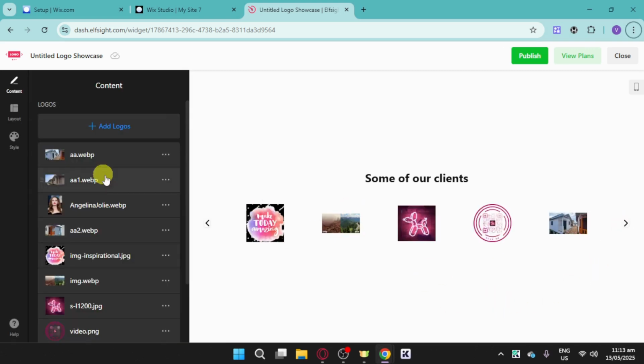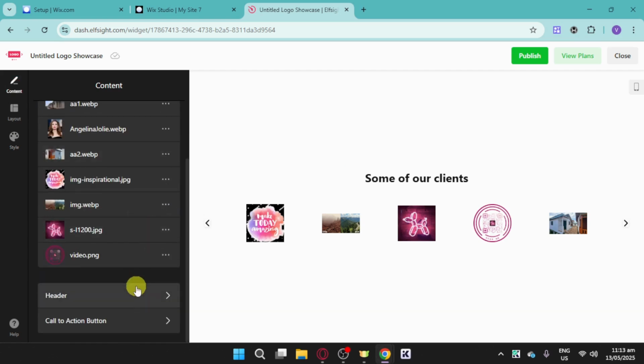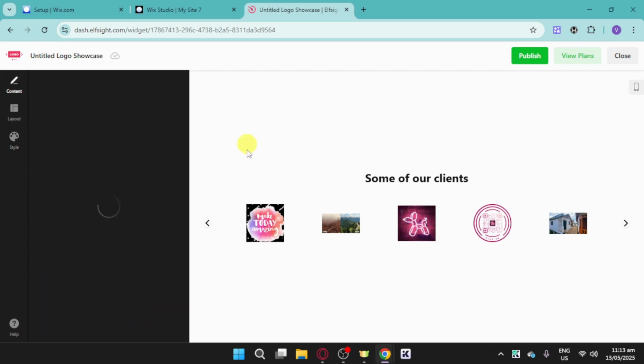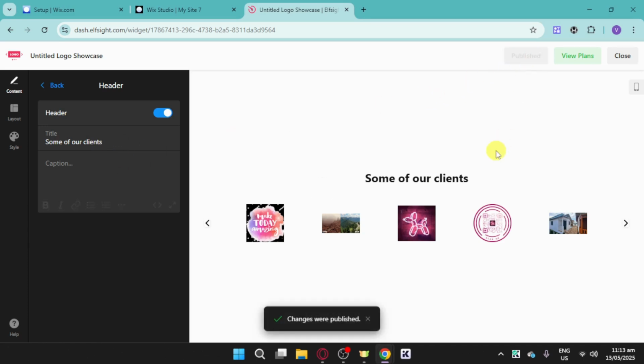So I have added right here all the logos. You can just edit the layout as well as the style for that. We have in here the font, custom CSS, header style, and the likes. If you want to change the header format right here, you can change the title as well as add some captions if you want. Once you're done, click on this publish option.